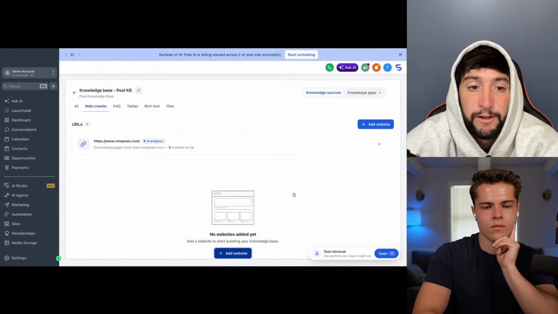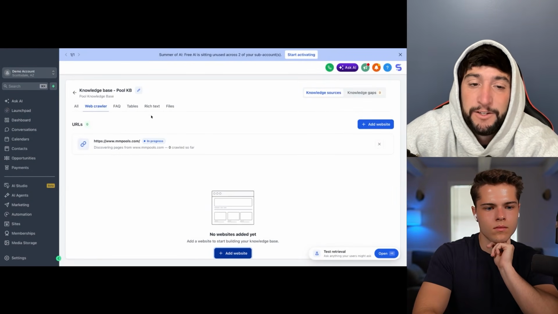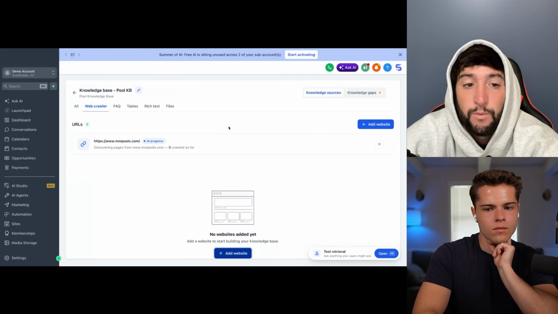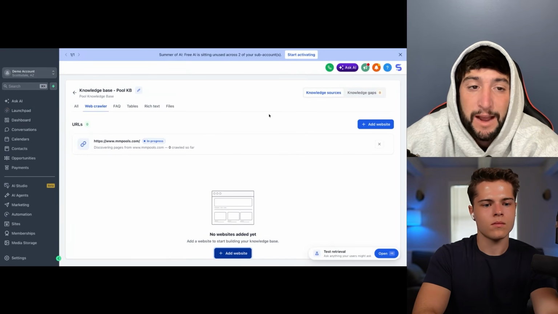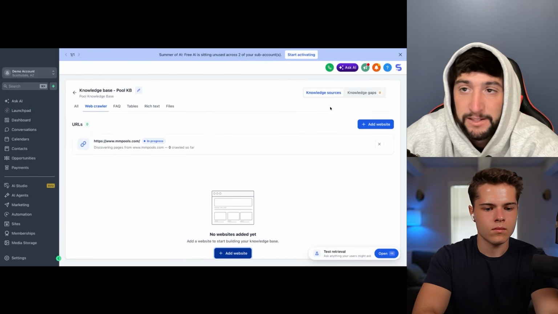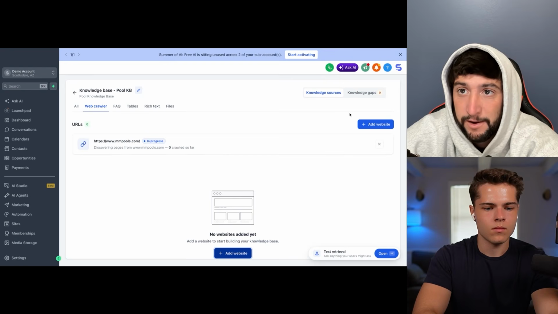I'm going to click start crawling right now, and it's going to try to find every single page. But if I wanted to, I'm going to show you an example of what happens when the sitemap is actually found, because I've already done this with a couple other websites that I know have a sitemap.